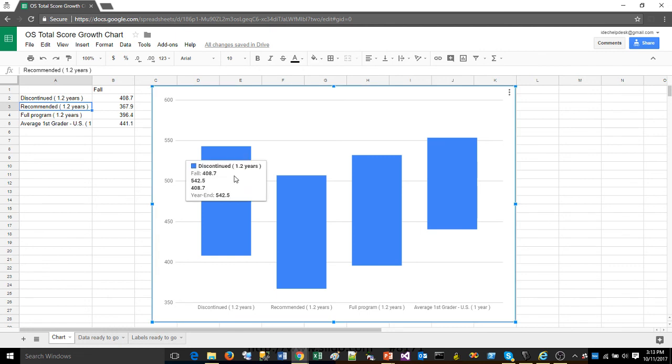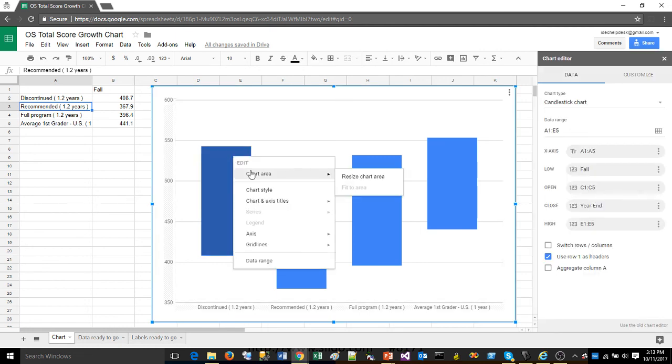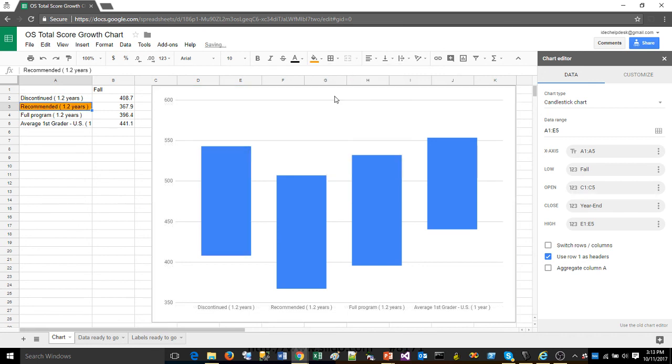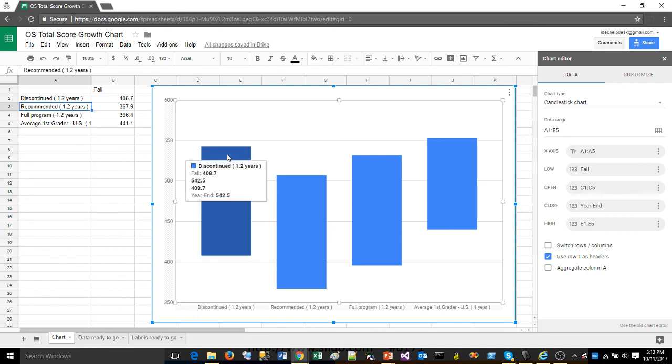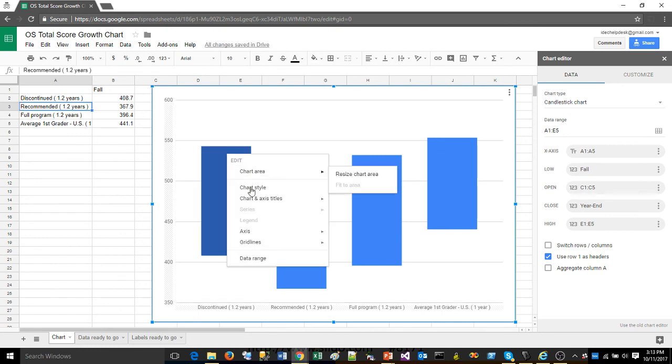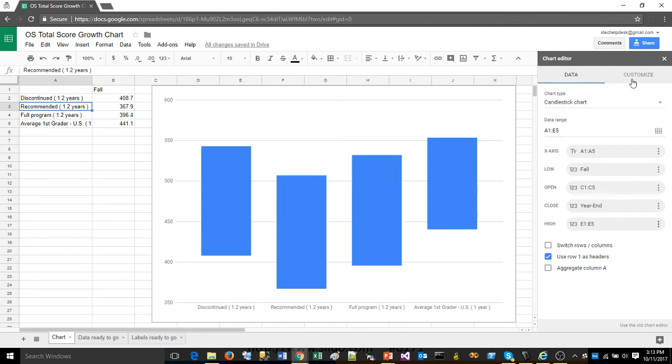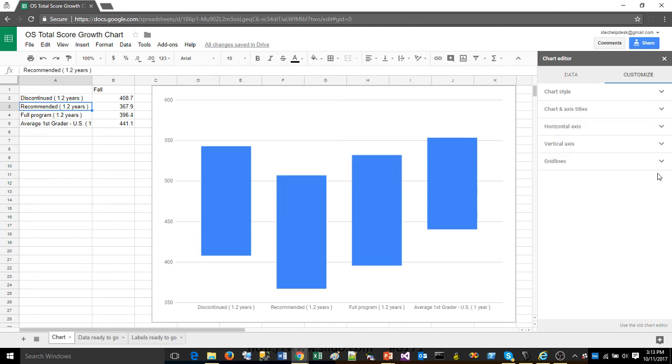While we're doing that, I'm just curious to see if I can figure out how to change the chart type or the color of one of these bars. If I do a paint bucket, nope, that just paint buckets that. Undo. Chart area, chart style, that just adjusts the axes, titles, grid lines, data range. That just lets me pick new data. Customize. Yeah, that's the same stuff I saw earlier. Yeah, I don't know what to tell you. I cannot figure out how to do that.